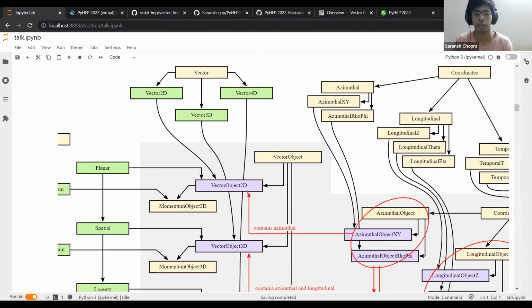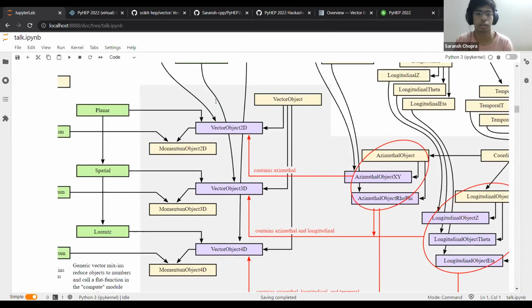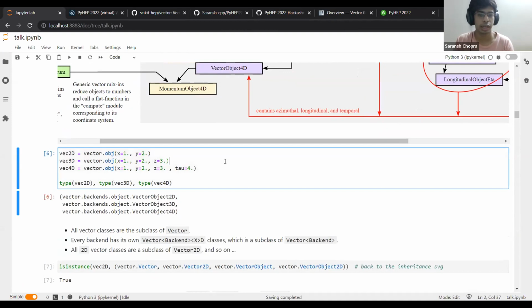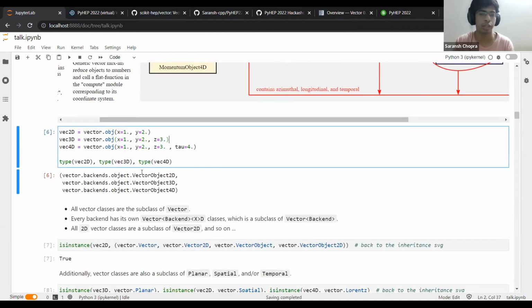So the vector object 2D, and here you can replace object with any backend, for example, NumPy or Awkward, will be inheriting from vector 2D, which would then be inheriting from the vector class. We can see this in action here. If we just print out the types of these vectors, we will get the object classes.